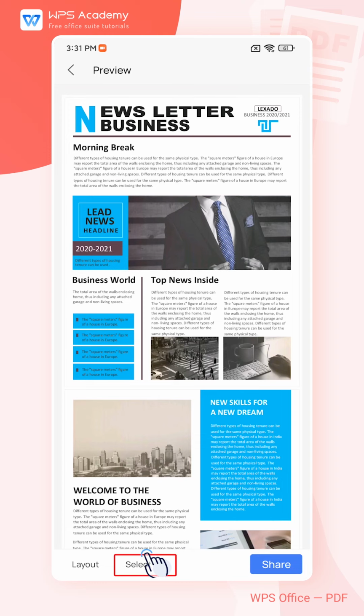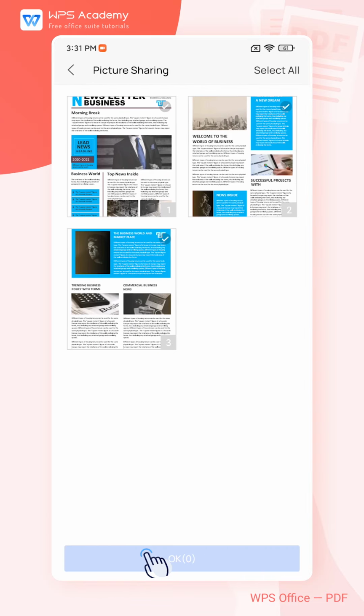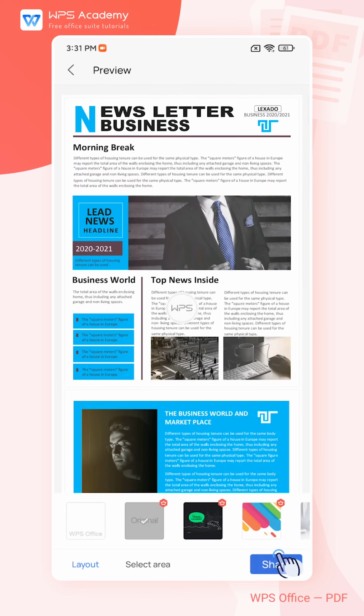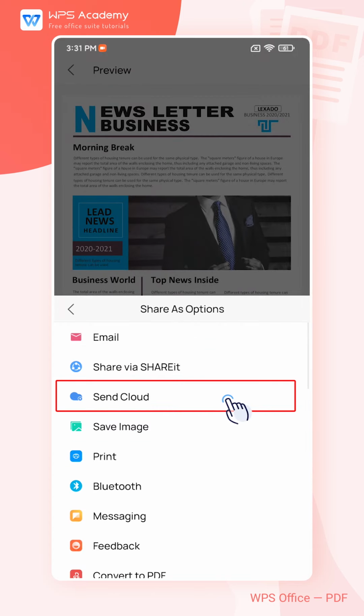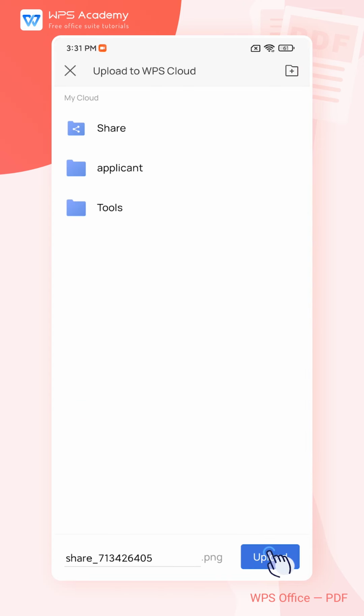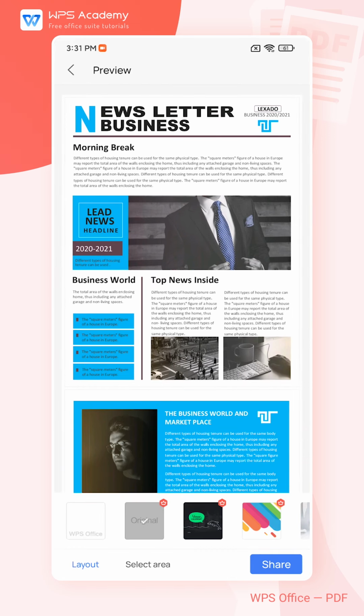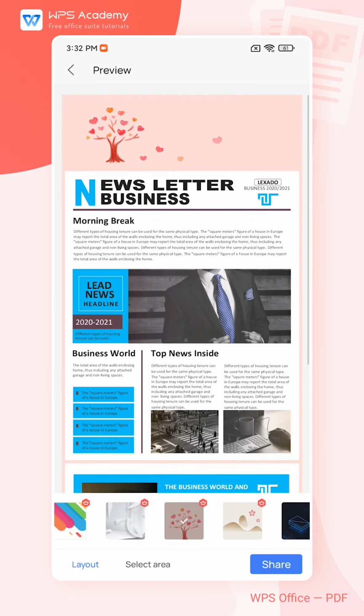In the Select area, select the page number to be output. For example, here we select the first and third pages of the document. Click OK, choose Share, and select the corresponding sharing ways and storage location to output the long image successfully. In addition, we can also choose different image output styles to perfect the output image layout.